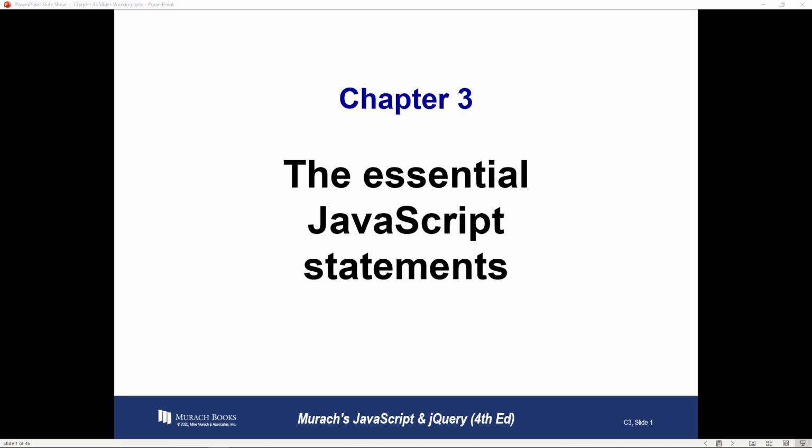In this chapter, we're going to be looking at some essential JavaScript statements, statements that are essential to every language: conditional expressions, basic control statements, and arrays. We're going to start out looking at conditional expressions, and the two things we're going to be looking at are relational operators and logical operators in this video.